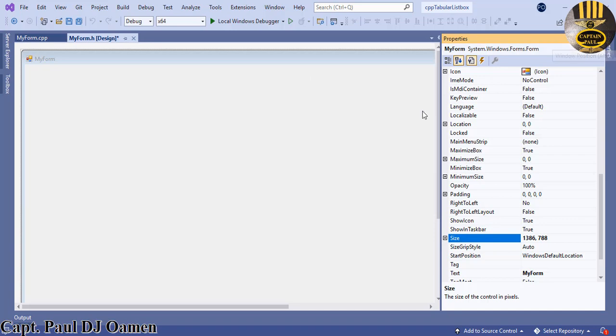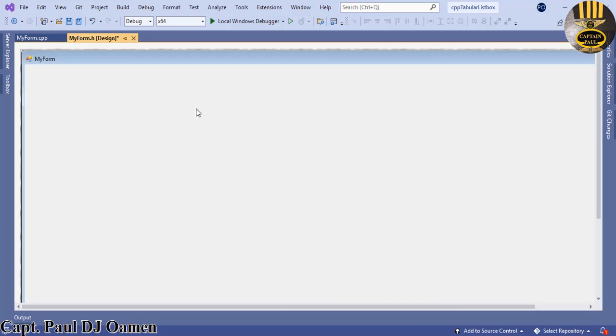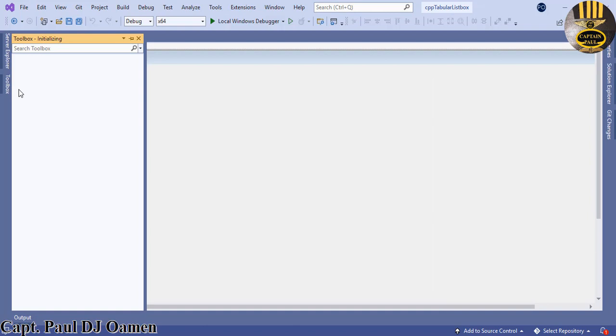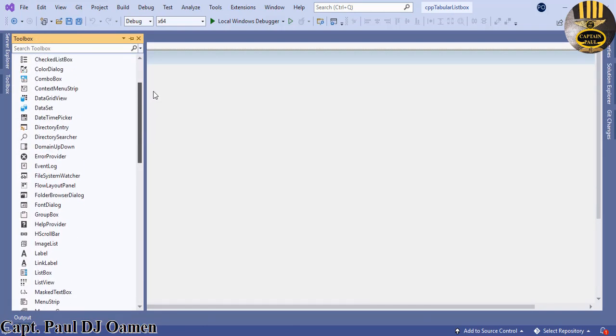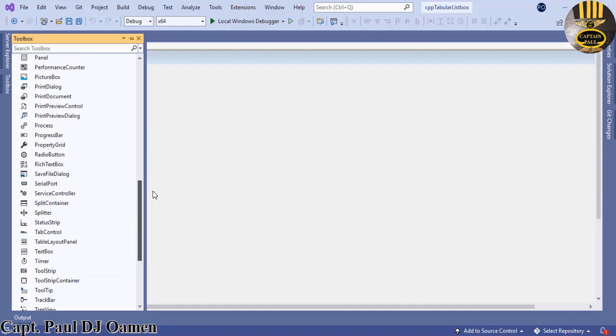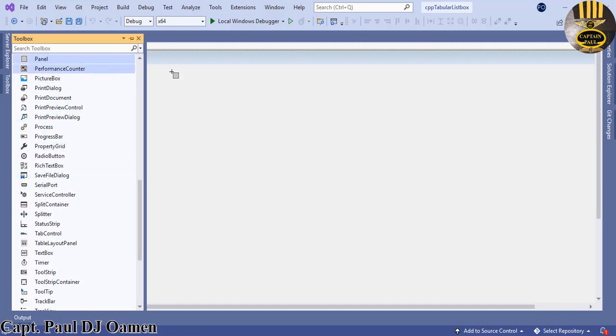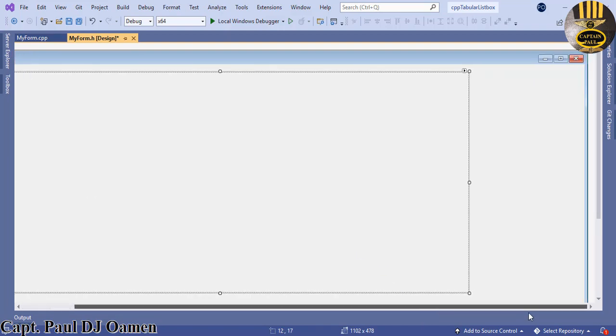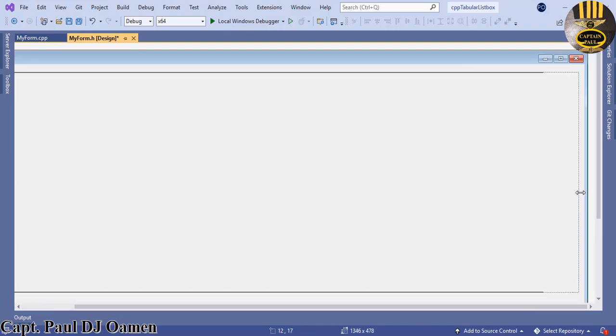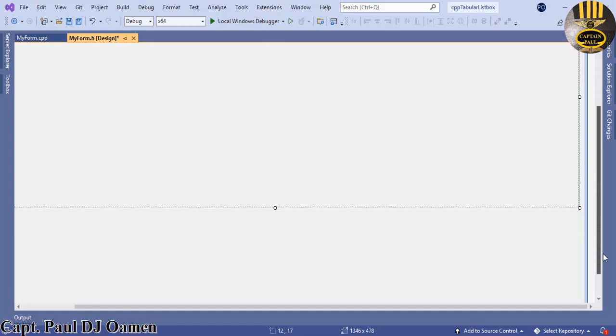Now I'm going to open up the toolbox. Inside the toolbox I need as follows. Let's come right down here. We need a panel. Grab hold of the panel, just drag it that much. Yeah, something like that. All the way here and down.